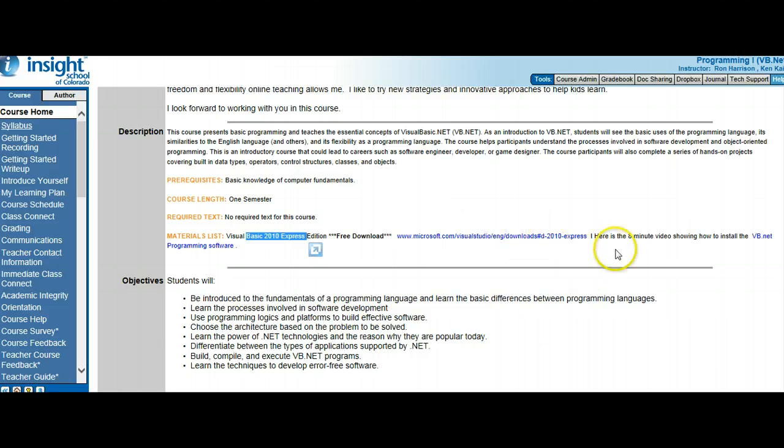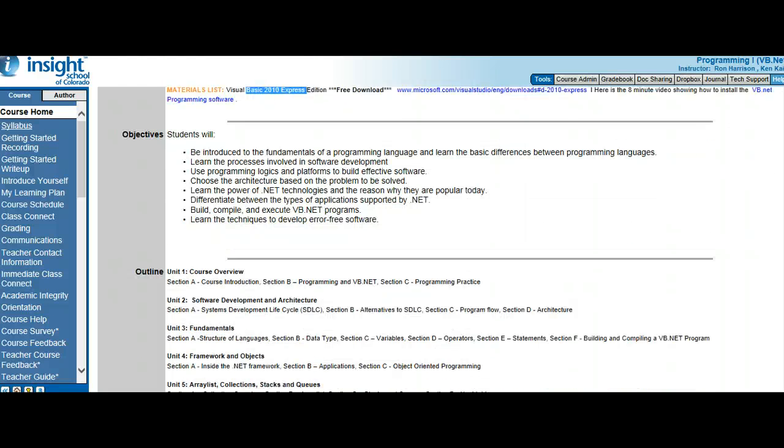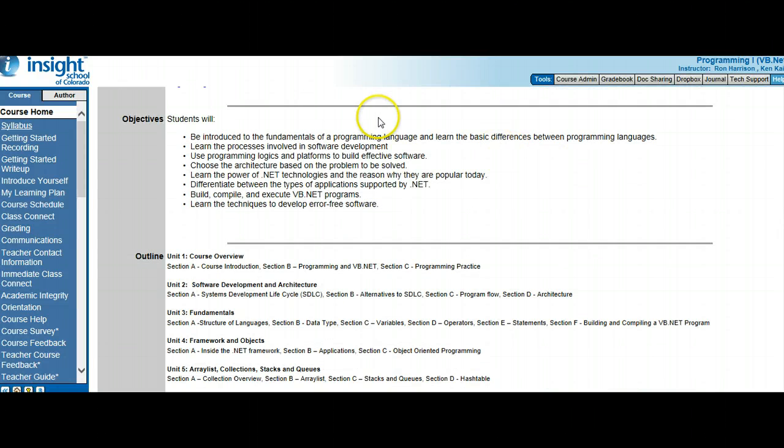Now on the materials list, we're going to use Visual Basic 2010 Express, and you'll click here for the download. We also have an 8-minute video. You can click here that'll show you how to go through the download. And I'd recommend you watch the video before you do the download, or at the same time if you want.